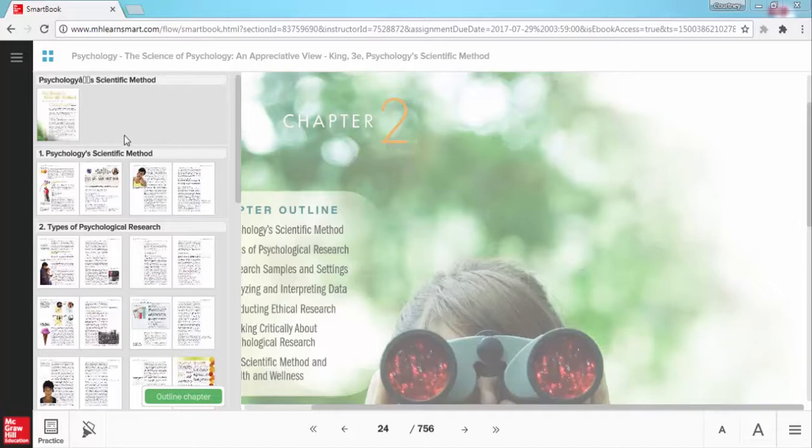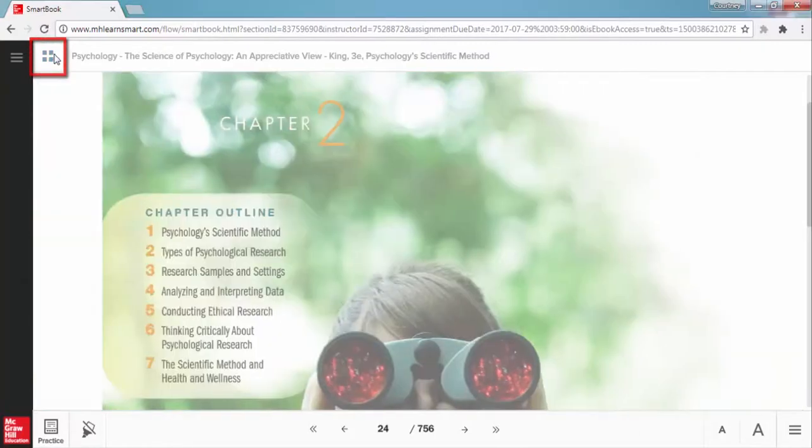Before starting to read, a good tip is to preview the chapter first. By default, the chapter preview panel on the left will be open, so that you can explore the key topics and see how the chapter is organized. When you are ready to start reading, just close the preview panel by clicking this icon here.